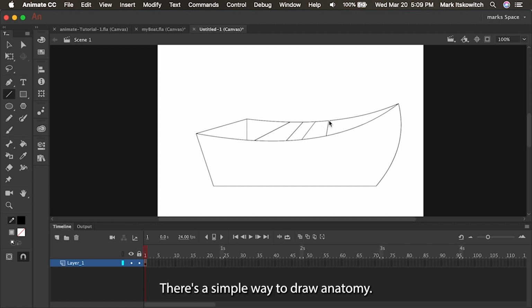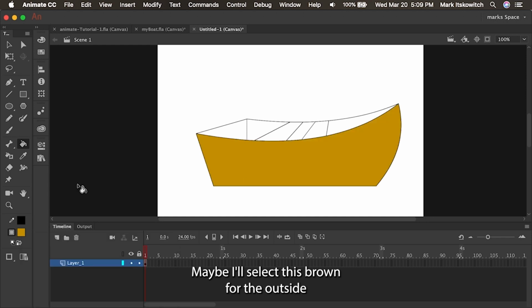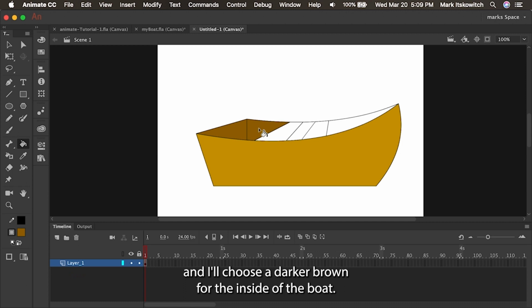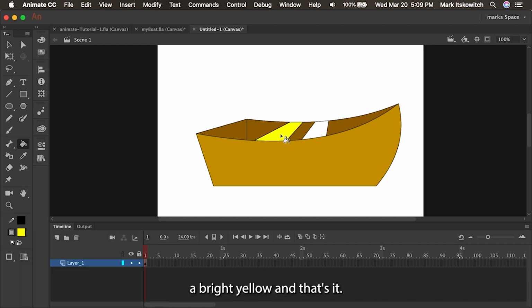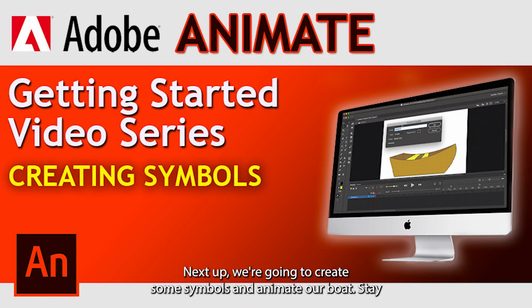And that's it. There's a simple way to draw in Animate. Let's quickly fill it with the paint bucket tool. Maybe I'll select this brown for the outside, and I'll choose a darker brown for the inside of the boat. And then lastly, I will maybe make the seats a bright yellow. And that's it. Drawing in Animate makes it pretty easy. Next up, we're going to create some symbols and animate our boat.